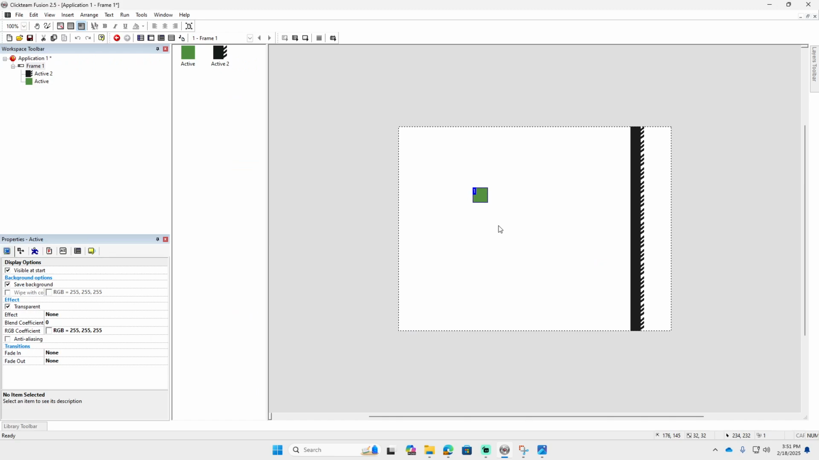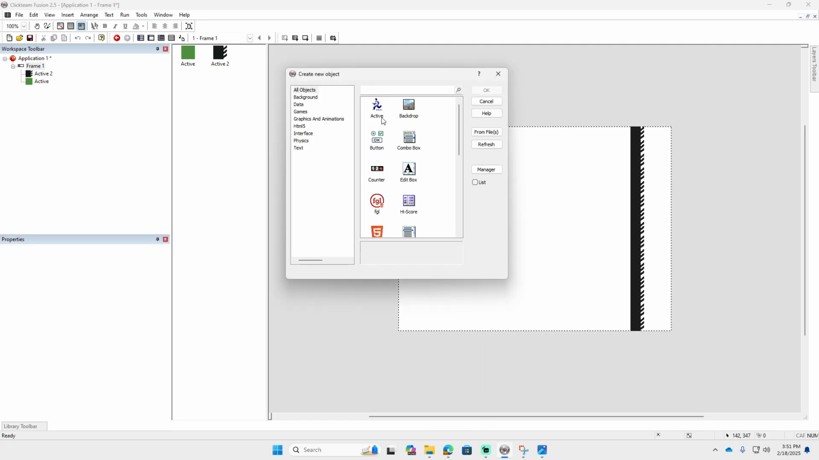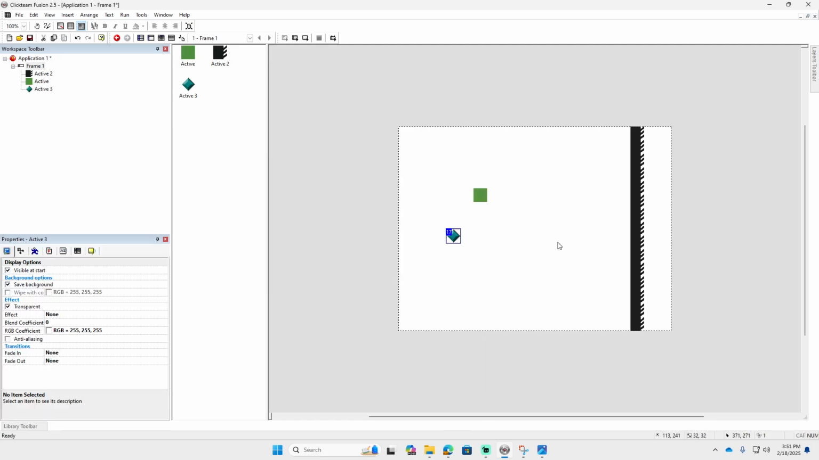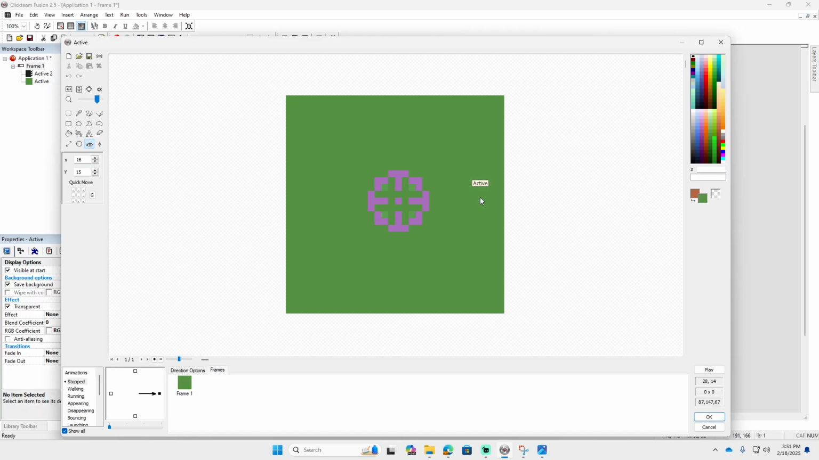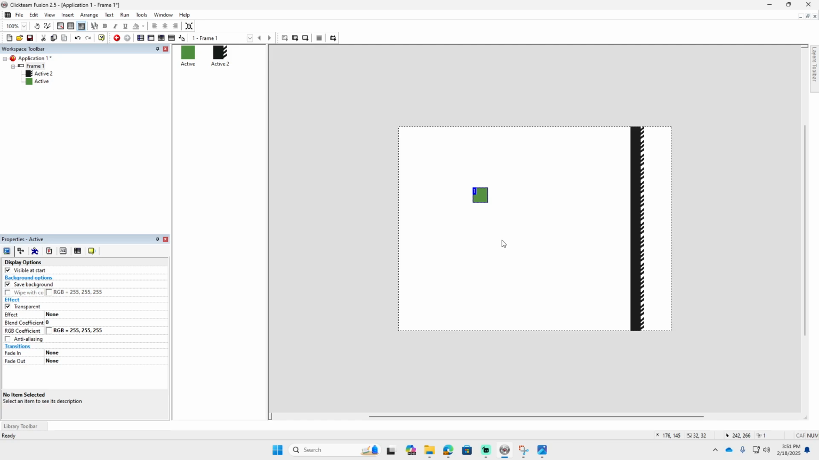So let's begin. I'm going to just imagine that you know how to right-click, insert an object, which is what I did here for both of these. These are just active objects that I've recolored. And remember, in order to recolor it, you double-click it, and then you can do whatever you want. Right? So you're here, you have two objects that need to collide.